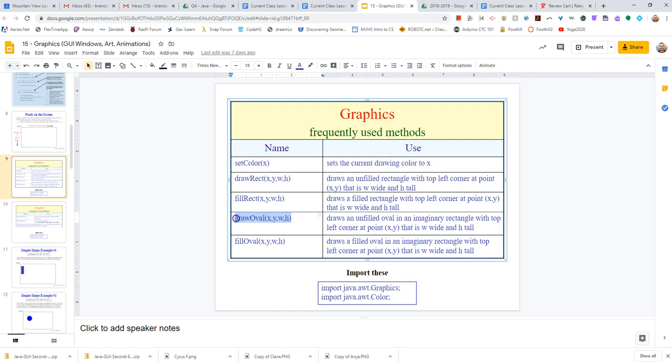And then here's an empty oval. So just the outside of the oval. And then here's a filled in oval. So an oval could be a circle if the width and the height are the same, or it could be like a really elongated one.